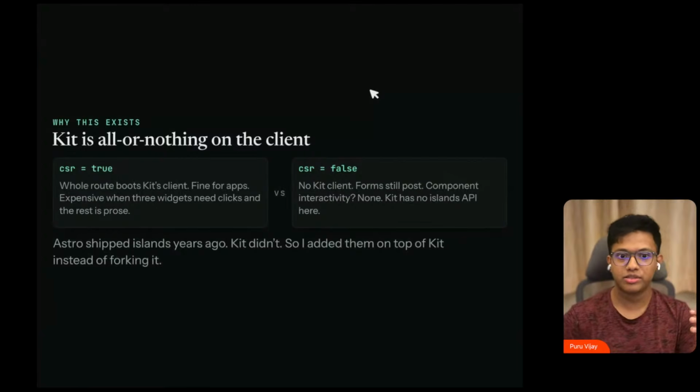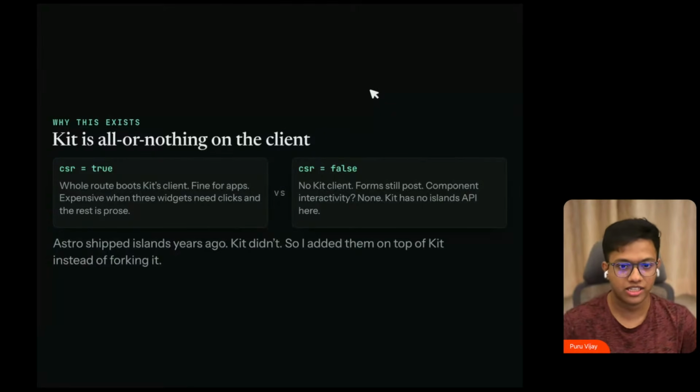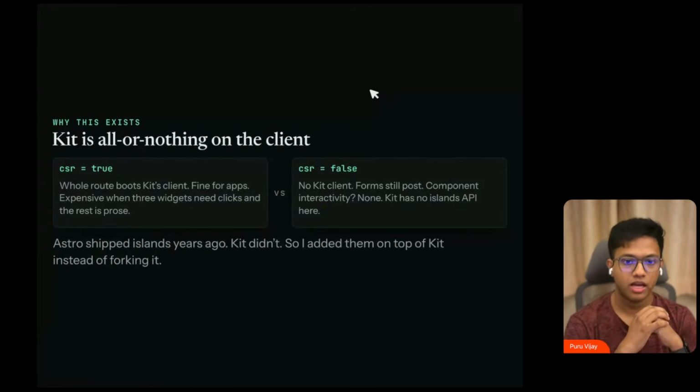Here's the choice I kept running into. When you have CSR set to true, SvelteKit boots the client for the whole route. For highly interactive applications like dashboards, that is usually exactly what you want. It's fantastic. But imagine a long documentation page with one search box, one chart, and one little counter component to show off your little library. The browser still receives the machinery for the whole route, even though almost everything on screen is just prose.